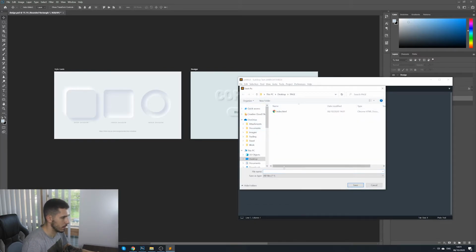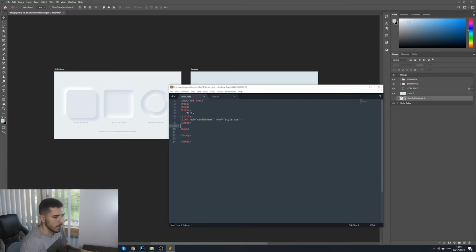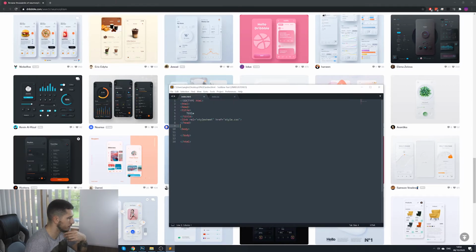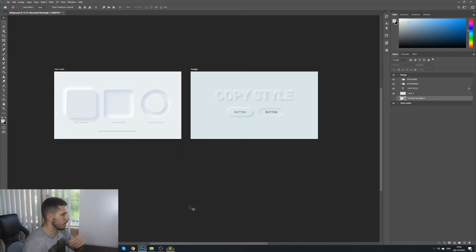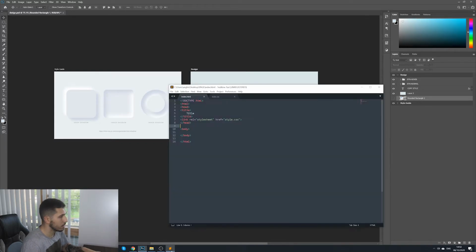Okay, and I'm gonna call this style.css. Alright, so we want now to create, let's go to Photoshop, we want to get this color from here and create the background. So I'm just gonna say body, background color. Now I'm gonna paste that.